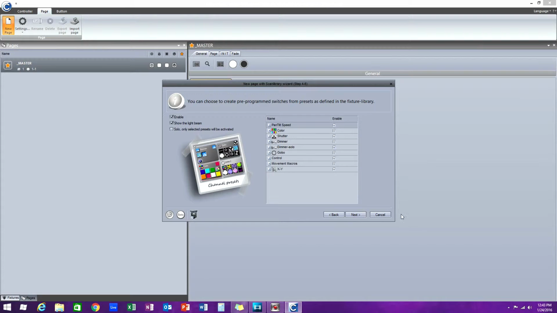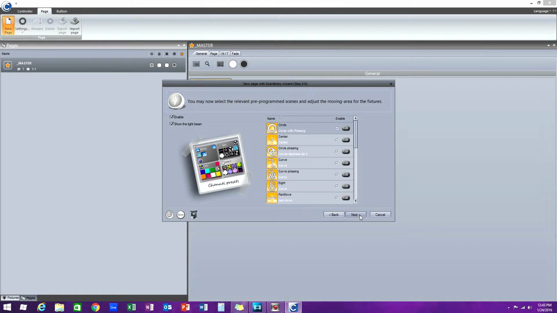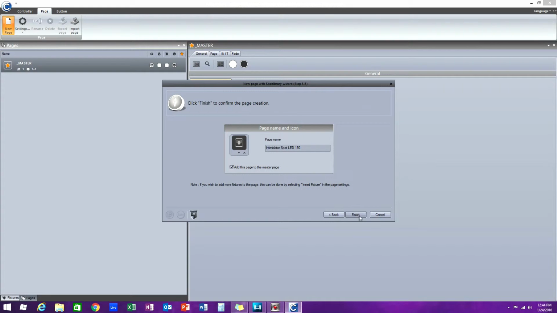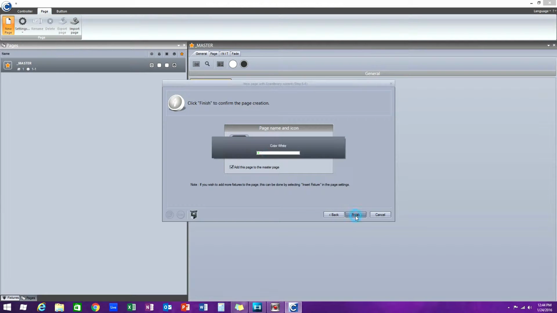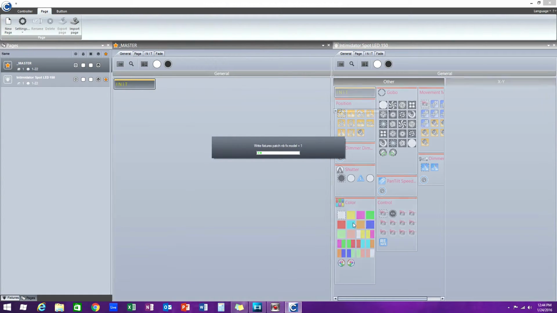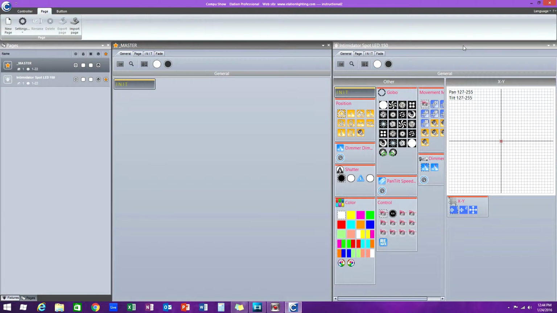I like to show the light beam. It seems important. Next. I have a template page where I've set up my instruments. It loads all the instruments that I have at the same time, and everything's always addressed the same. And I've programmed them so that they have icons that look like the instruments and all that. Cool function, but it takes a while. We're not going to do that here. We're just going to click Finish. All right, and there's my control for the Intimidators.